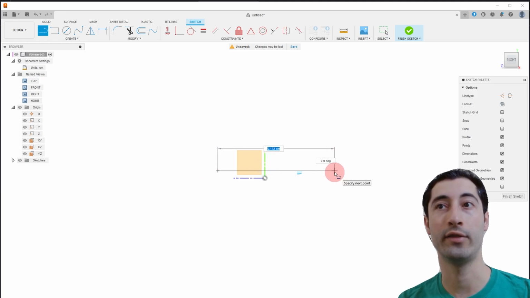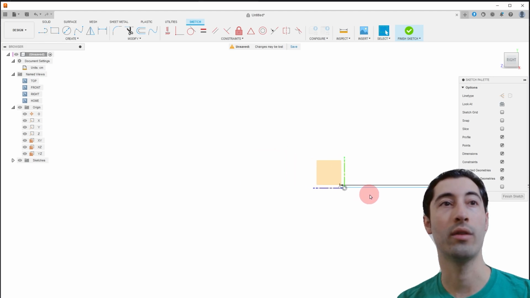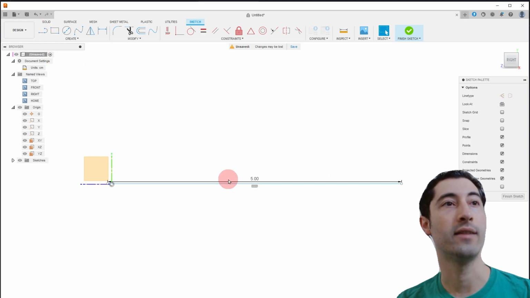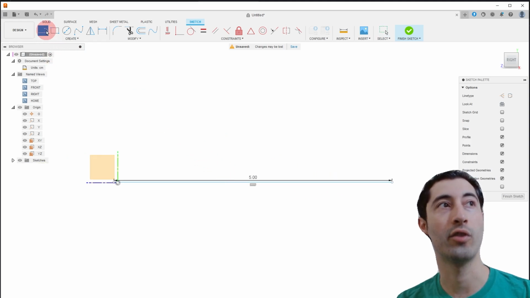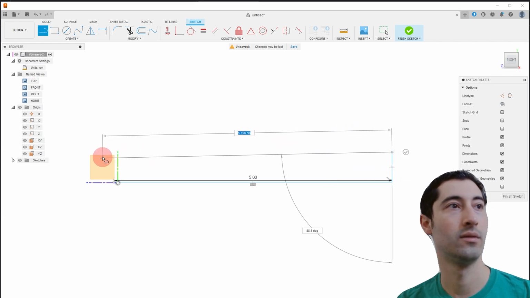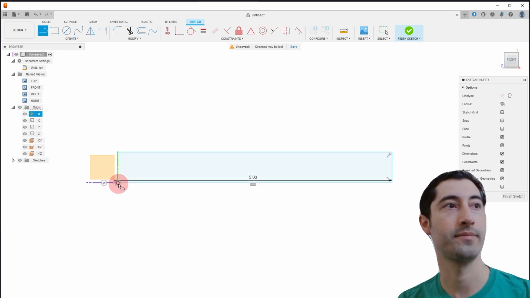So I'm going to create a line, and we're just going to click down, drag out, and before we click again, we're going to set an arbitrary value of 5, and I can zoom out with my middle mouse wheel, and I'm going to add a couple more lines. So I'm going to come over here, drag out a few more lines, and we're just going to make this rectangle.